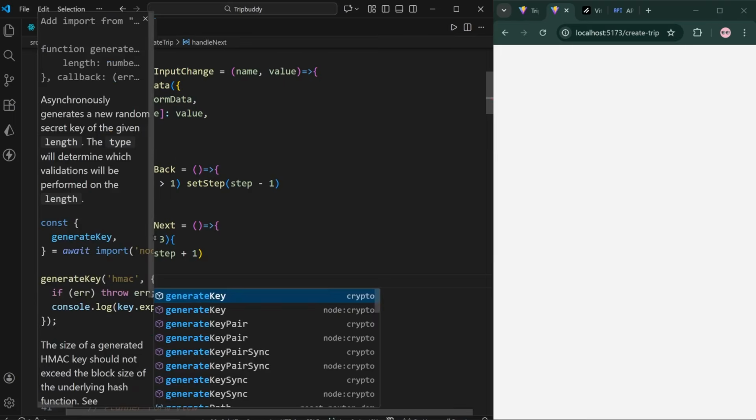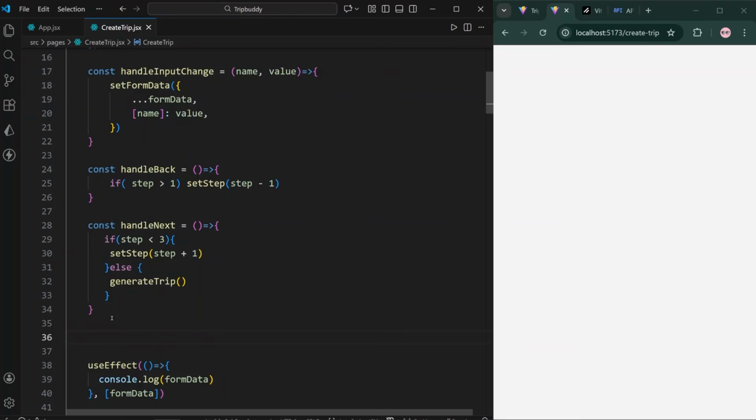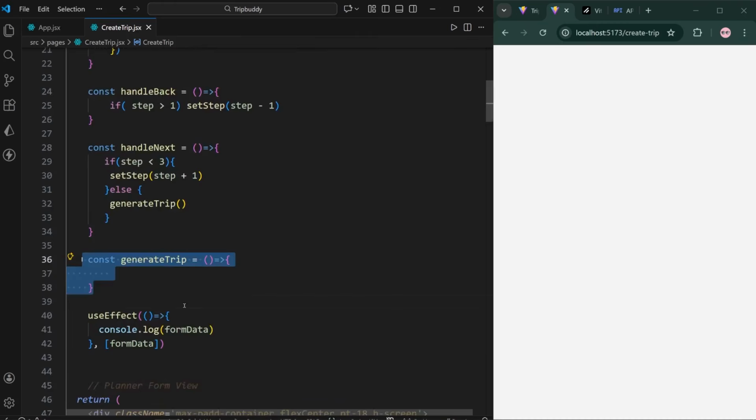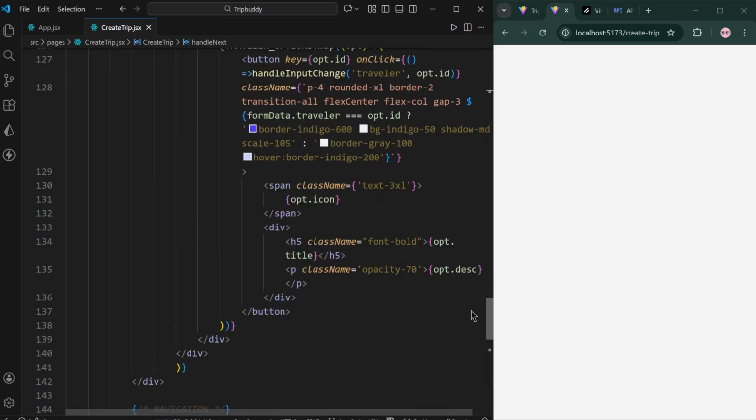Let me create this generateTrip. Control C, and here we will initialize the generateTrip function, and we will complete it later when that time comes. Here we have completed the handleBack and handleNext functions, and we will apply these functions here.